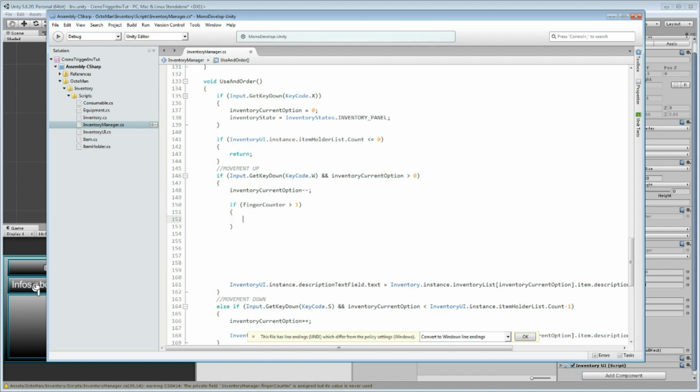What we want to do is decrement the finger counter. So finger counter minus minus. That means we want to reduce it until we match the very top in here. So we take the inventory current option, which is going to be 0 at that point, or higher than 0. If this is 0, finger counter needs to be 1. When this is not the case, else if the finger counter is equal to 1, it's at the very top.